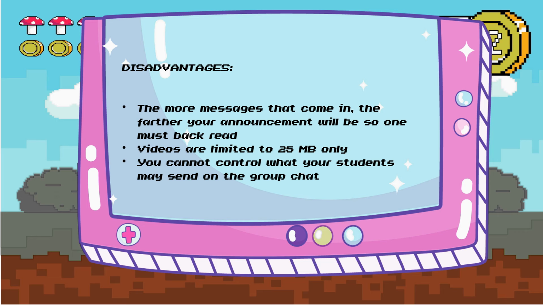Videos are limited to 25 MB only. So the videos and even the files that you will be sending on Messenger, you're only limited to 25 MB, which is so little compared to the one that you can post on Facebook, which is up to 10 gig.